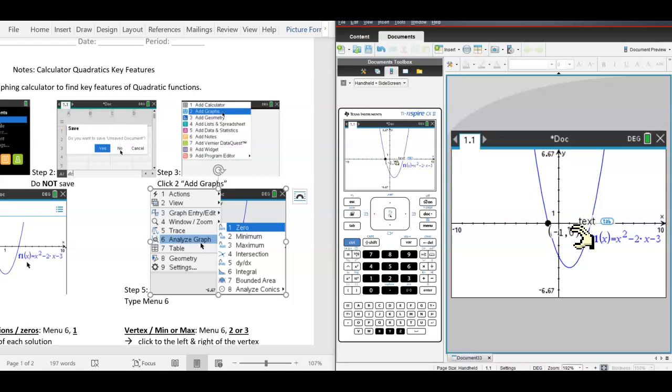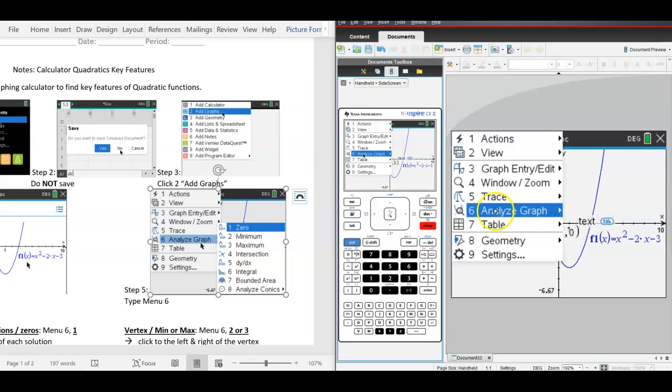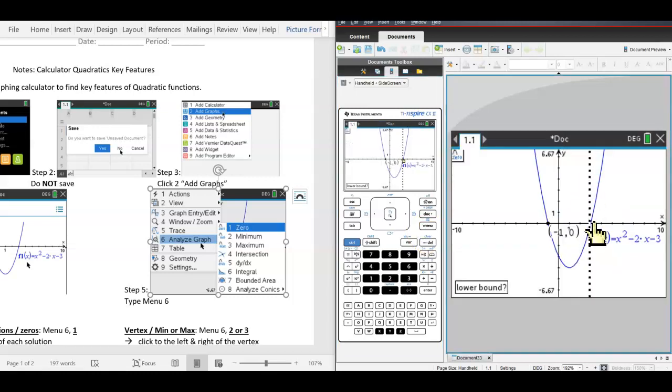So let's do menu 6.1 again. Here we go. Menu 6.1. I'm going to look for this one, so I go a little to the left, click it, go a little to the right, click it. And now you can see both of your zeros are -1, 0 and 3, 0.